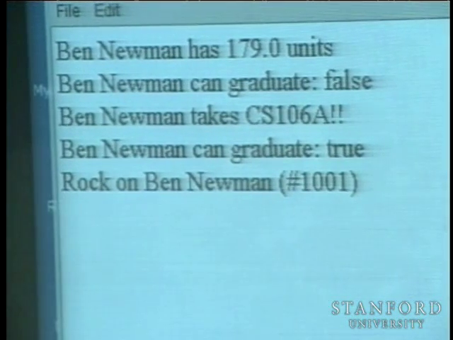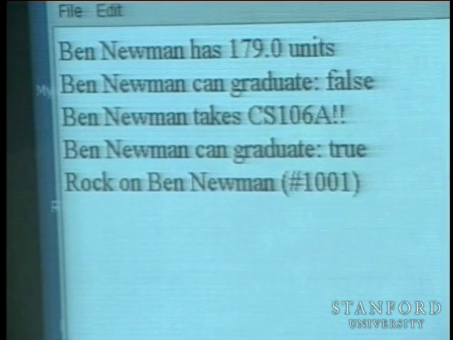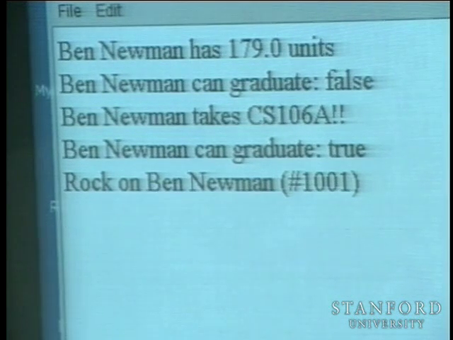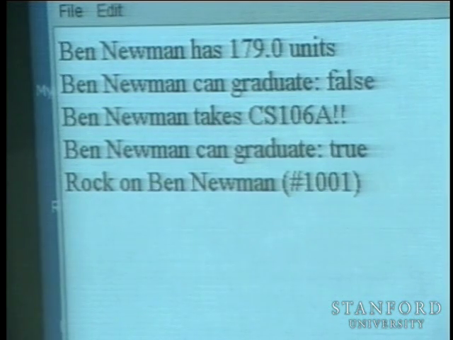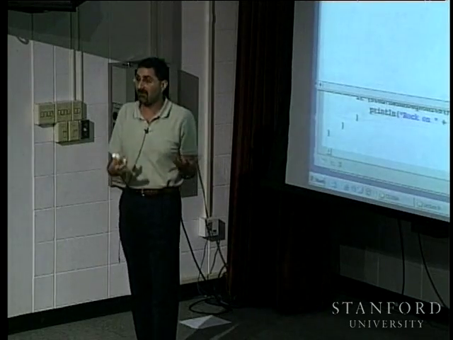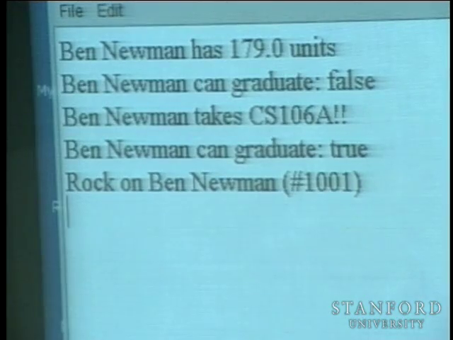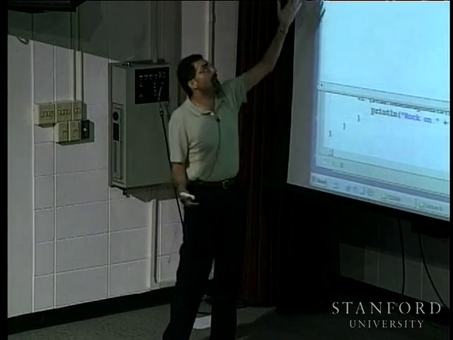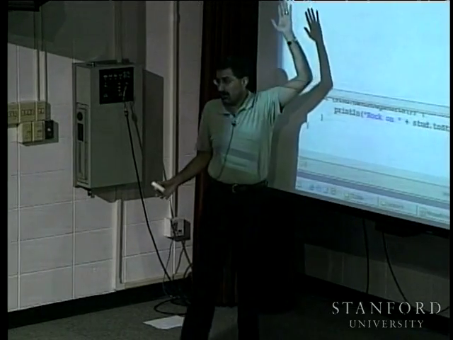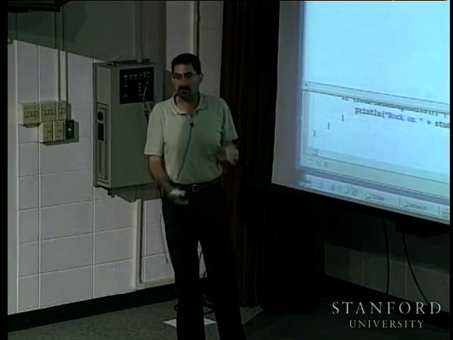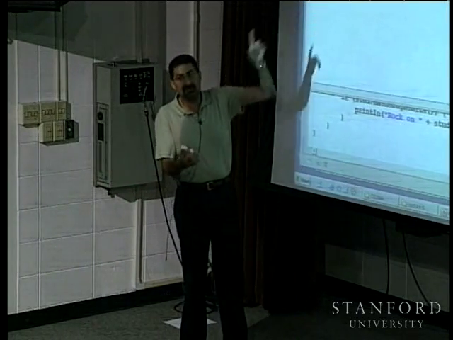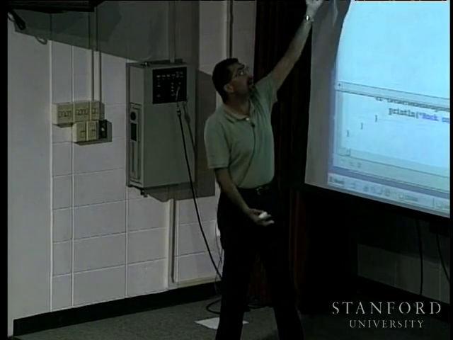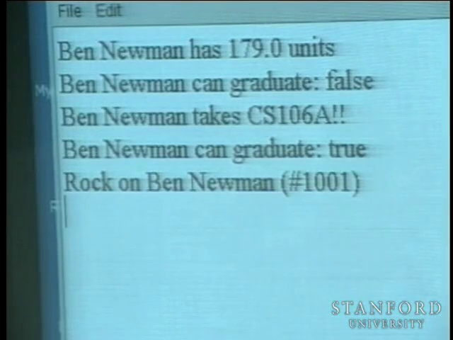But that 179 is stored inside the object, right? That stud object has the 179. Ben takes cs106a, so we increment that object's number of units by 5 by calling the appropriate method. And then Ben Newman can graduate is now true because he's got 184 units. And finally, when we say rock on and we call toString, what toString gives us back is the name plus the ID number inside parentheses. So it says rock on, Ben Newman, parentheses number 1001.